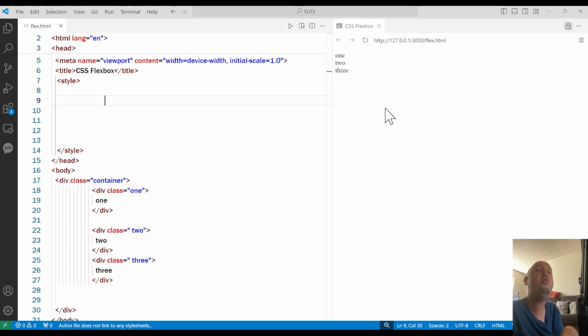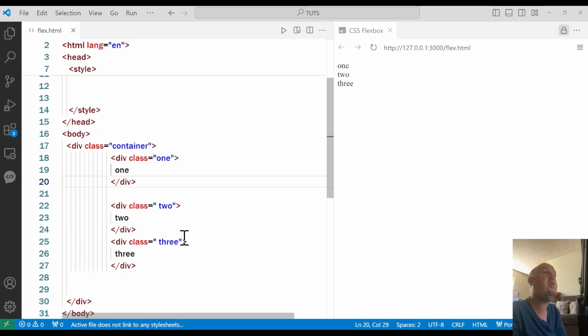So in this video I'm going to teach you how to use Flexbox in CSS. So let's get started. Before I start, I would like to show you the HTML code.